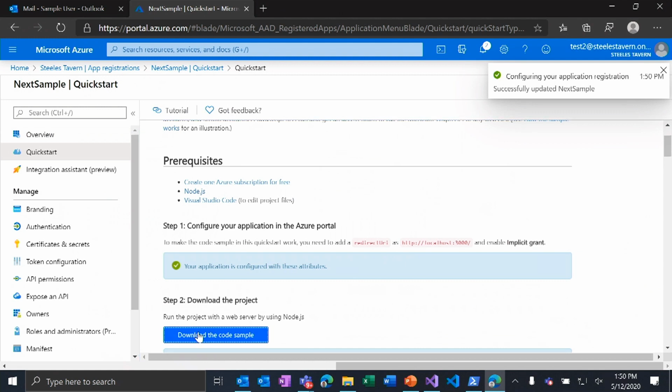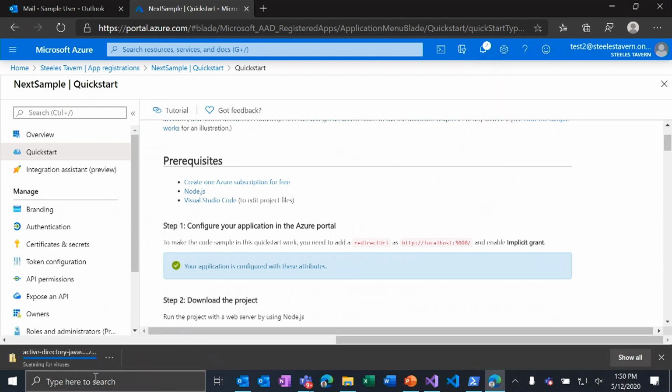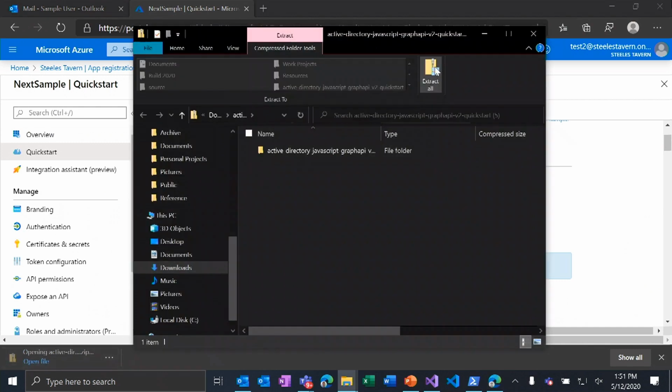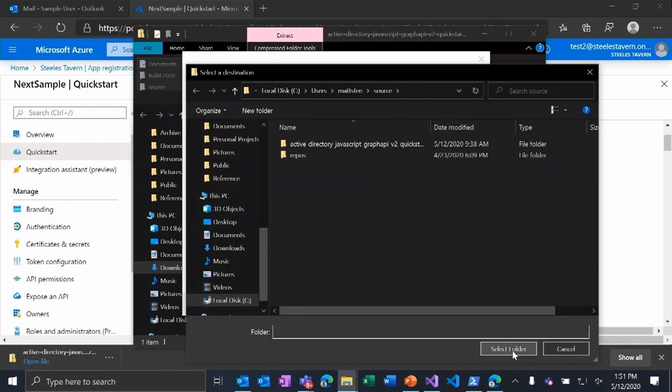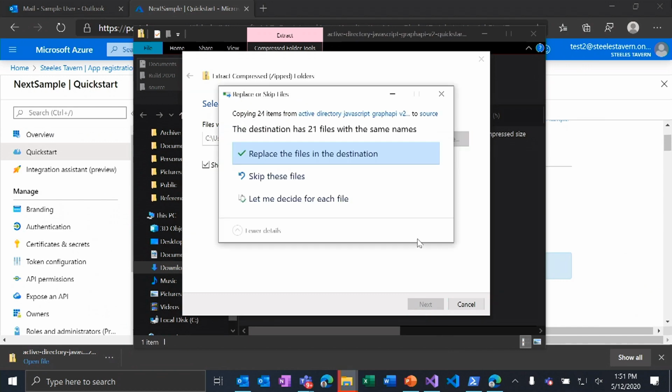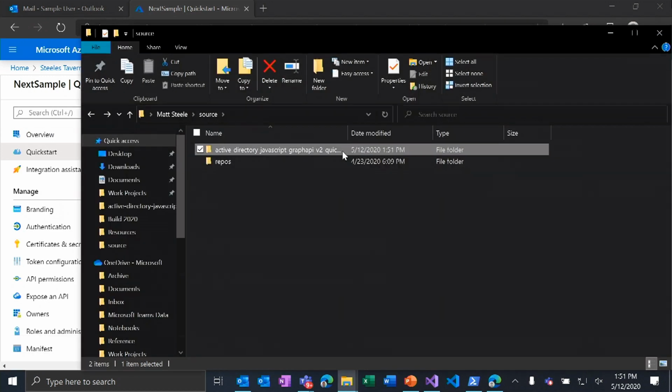Now I'm going to download the code sample. Code sample downloads right here. And when it's ready, I'm just going to open the file. It should download fairly quickly. Okay, so we open the file. We're going to extract that into my source directory. So I'm going to select my source directory and extract. And since I had one there before, I have to replace the files. But it replaces the files and then brings up my source directory.